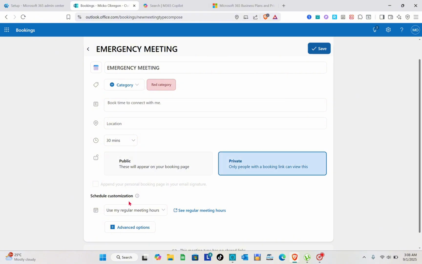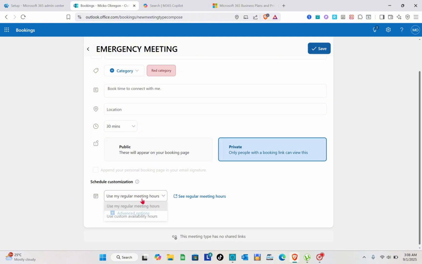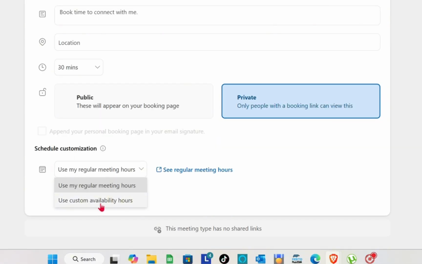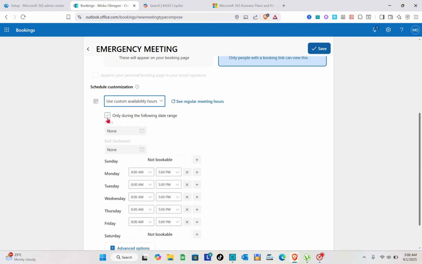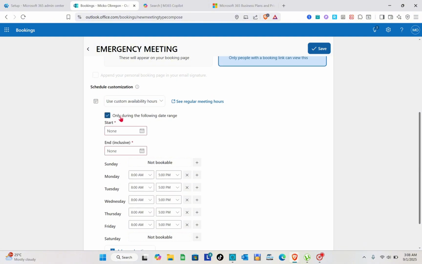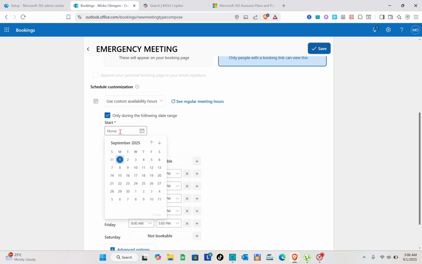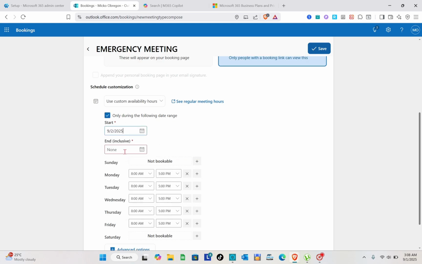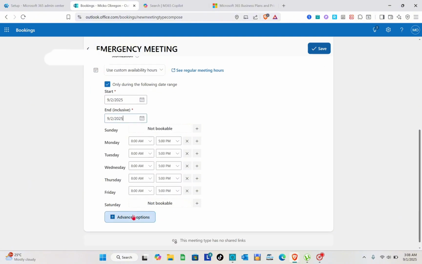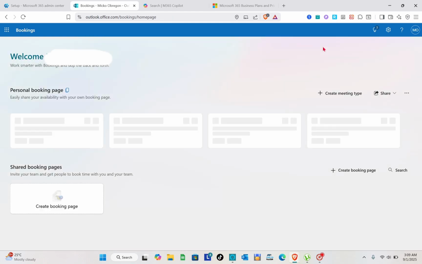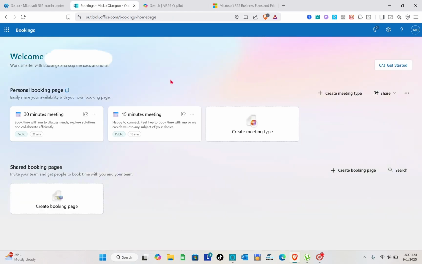Now, for the schedule customization right here, you can use my regular meeting hours or you can also use custom availability hours. Okay, so here, for example, you can also click on this one if you want to select only during the following date range. Okay, so starting tomorrow, and then the end date should be tomorrow as well. Okay, then after that, you just have to click on save. Okay, so after that, just wait for a couple of seconds, and then that new meeting will be created.